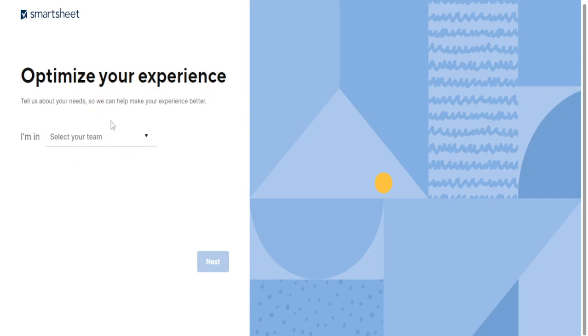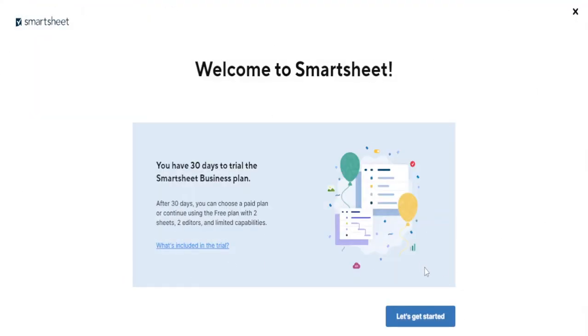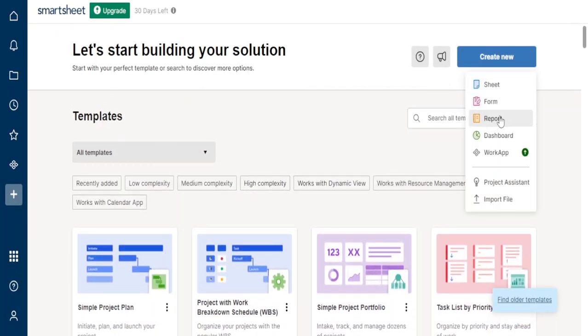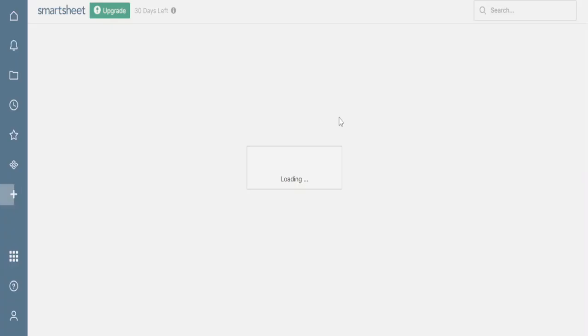Optimize your experience. I'm in a construction team, let's say, and everything now has to get started. Now let's see, guys, we can create right now a sheet, a form, a report, a dashboard, or a work app. You can also import a file or have a project assistant. I will add a dashboard, and I will name it chart pie. I'm clicking OK.